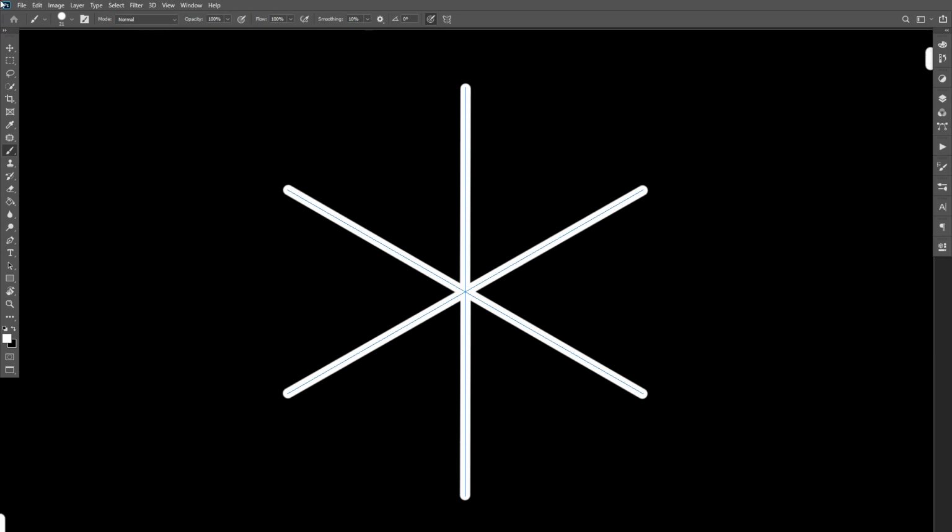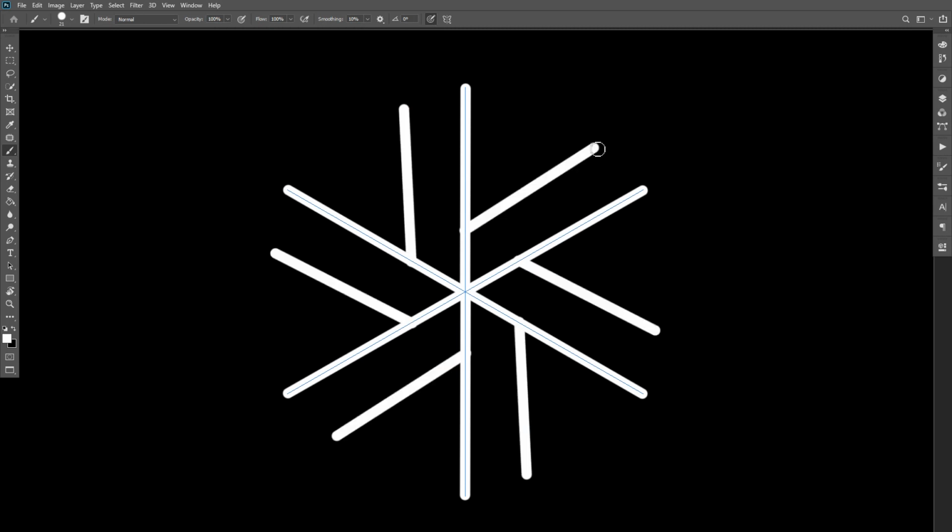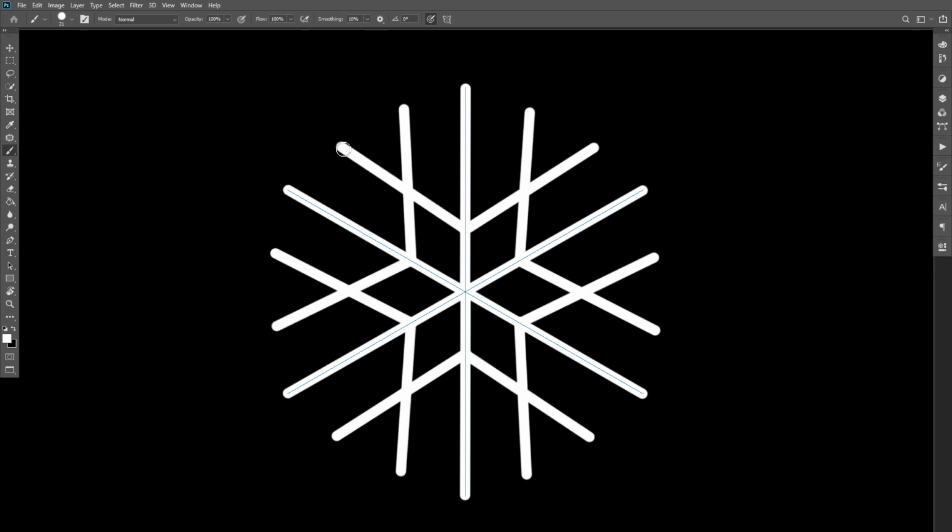How about that? So yeah, I'm gonna start from here. I'm gonna click it, press shift, and whoopsie. It should go somewhere around here. I'm gonna do the same thing with this area. There you have it, finally, a perfect snowflake.